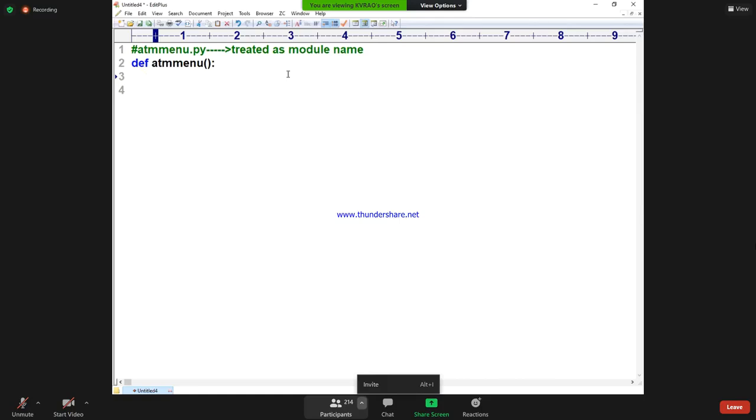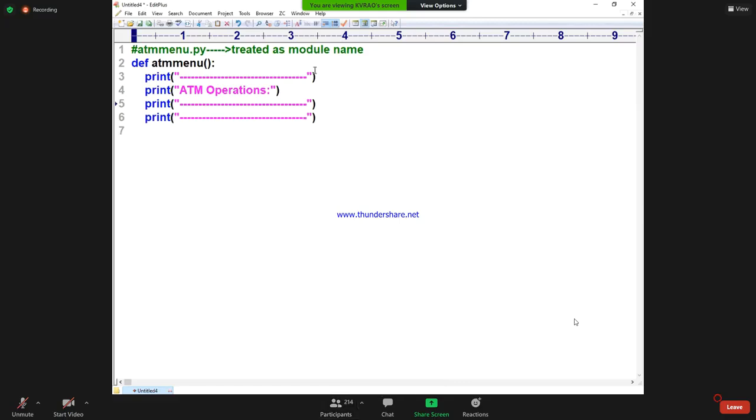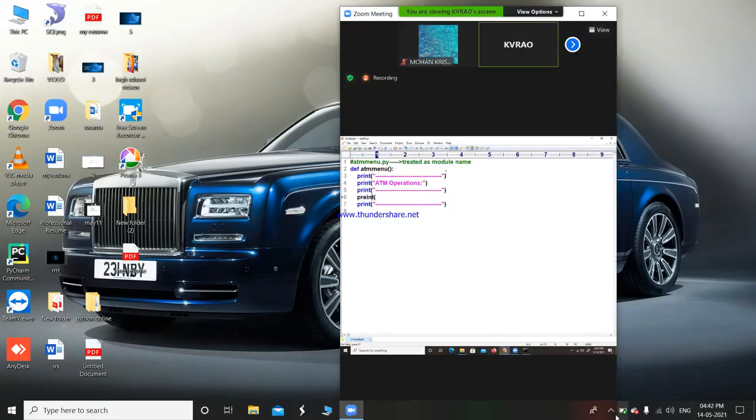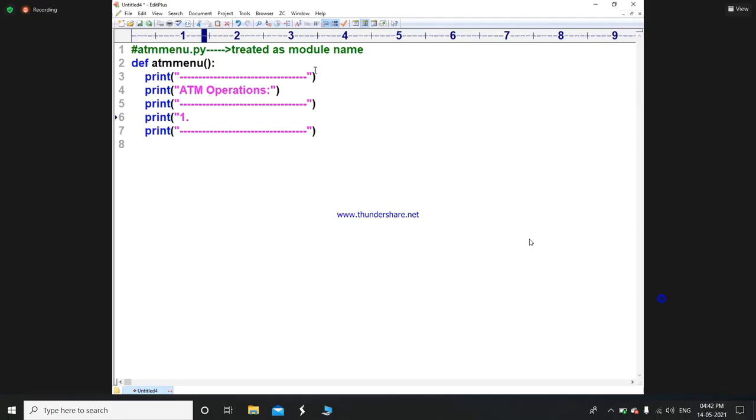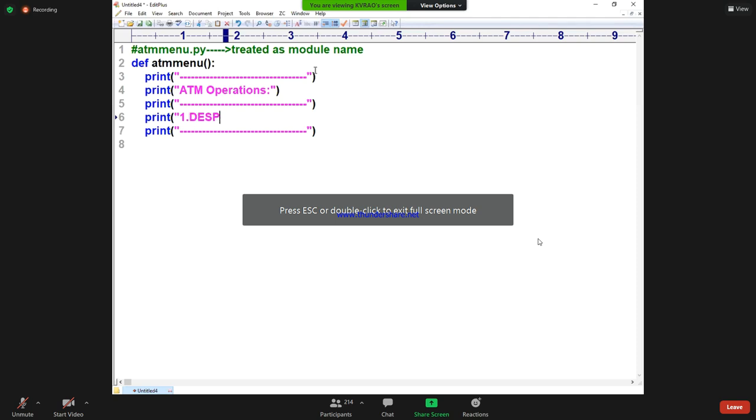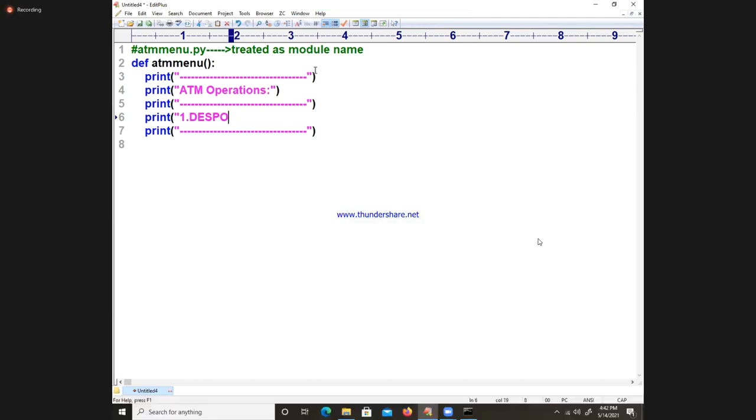So next, print. Now I'm taking ATM operations. Carefully follow it. Print. Then inside of it, what are the operations I am taking? Number one, print, one for deposit operation. Deposit.